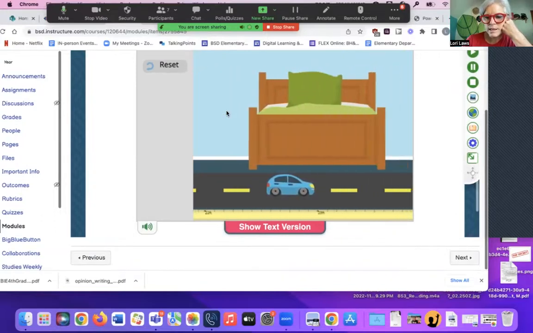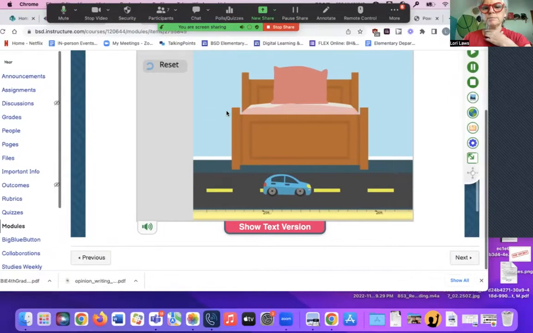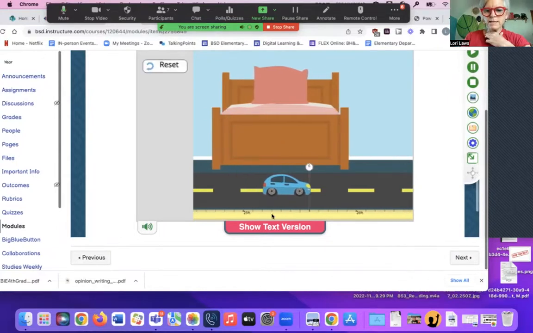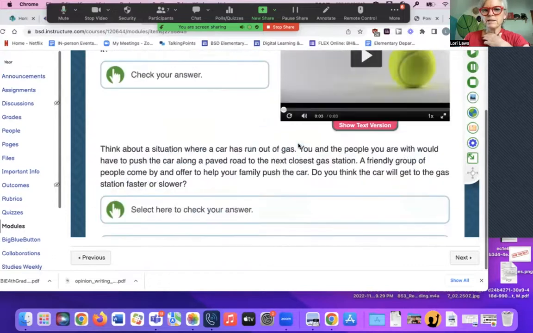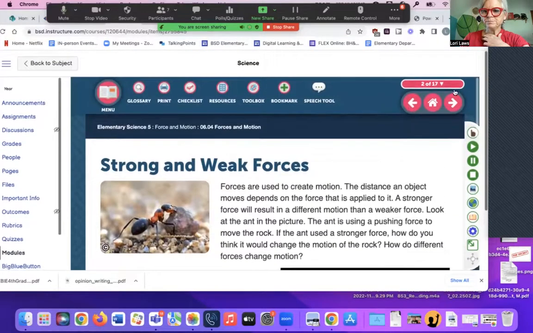Wow. That's a long room. It has like 20 beds in it. Look, it went 26 feet. Woohoo. Okay. Let's go to the next page.